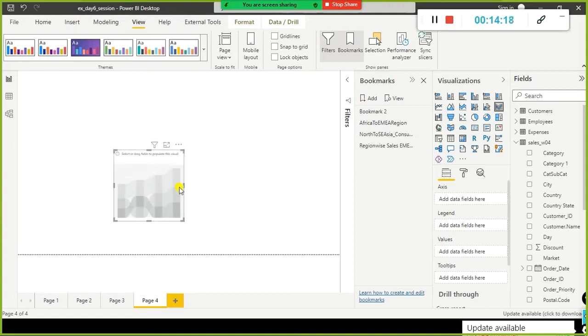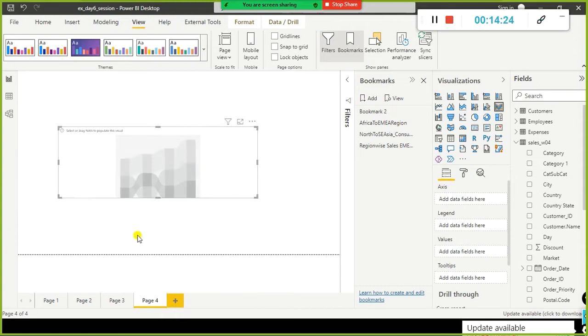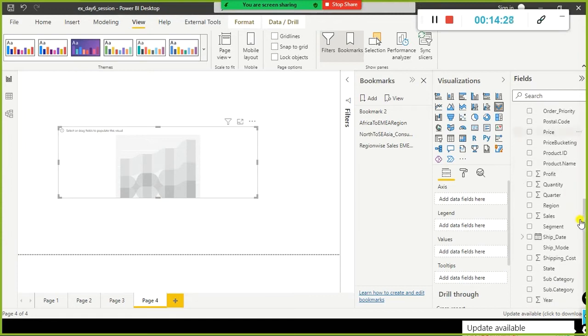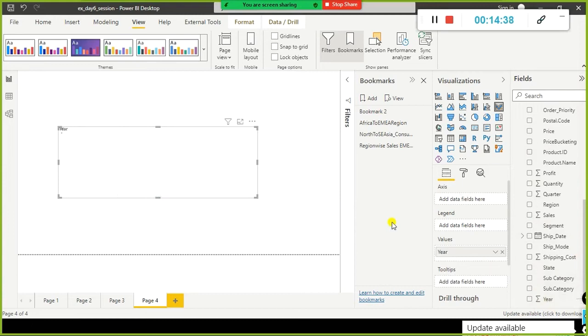I don't have the year and quarter here. Ideally, if you plot the year or quarter in this one, it will give you a better idea. Let me do one thing here. Yeah, good. I have some year here. Let me just do this one here. Only 1 year is there. Why does it show only 1 year?